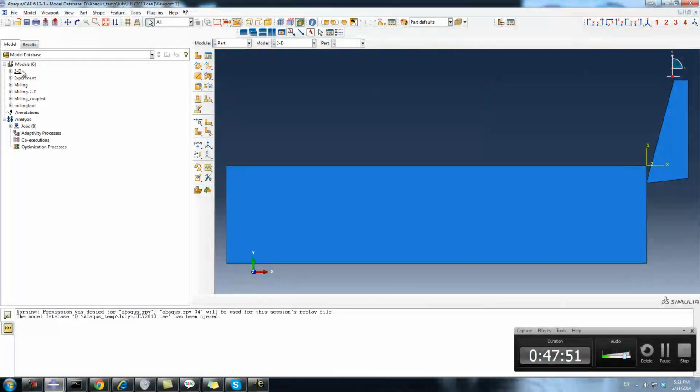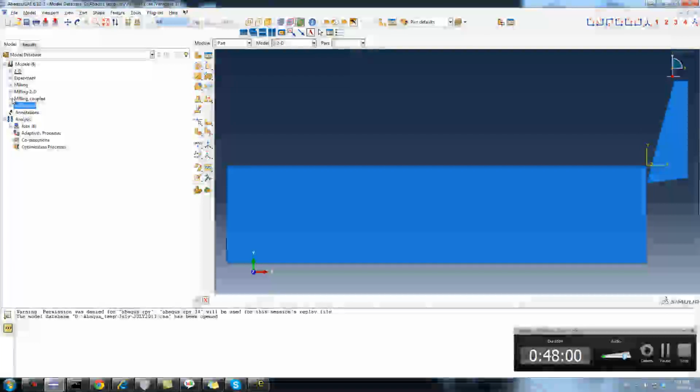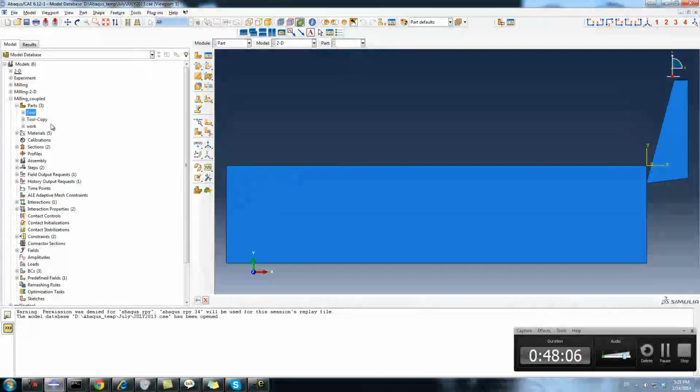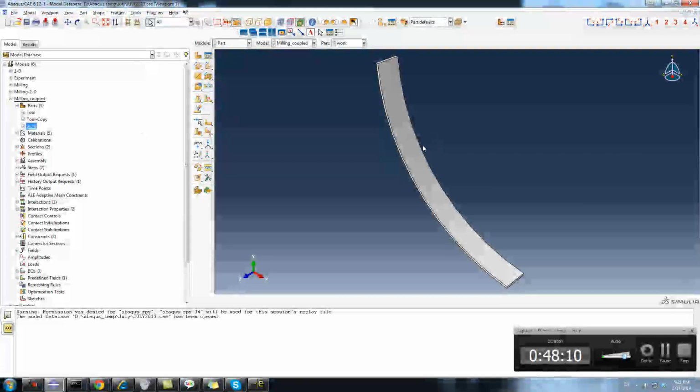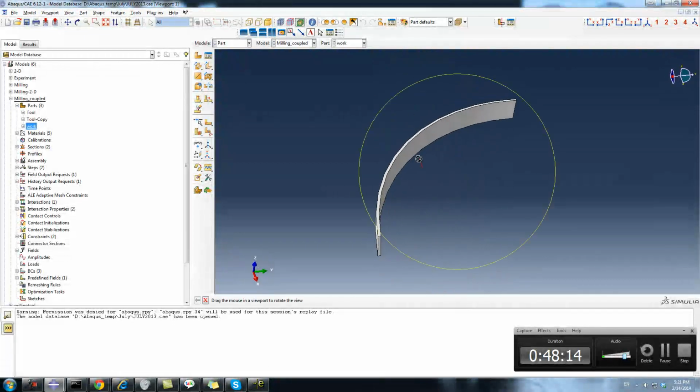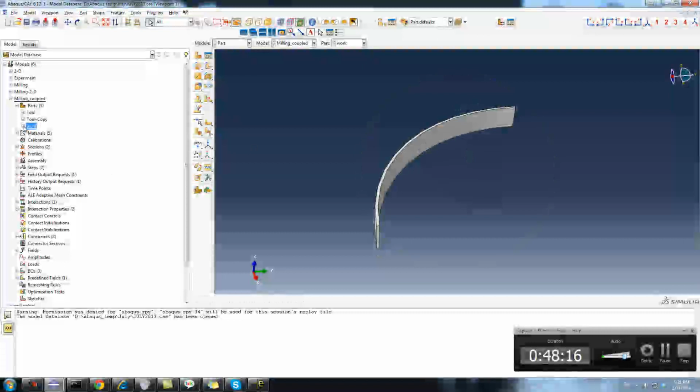You can make multiple models like 2D experiment milling, 2D milling coupled, milling tool. A lot of models are there. So I'm just opening one, milling coupled. I made 3 parts here: tool, this is copy tool, this is work. So you can see work. This is the workpiece. First I will explain the work part.